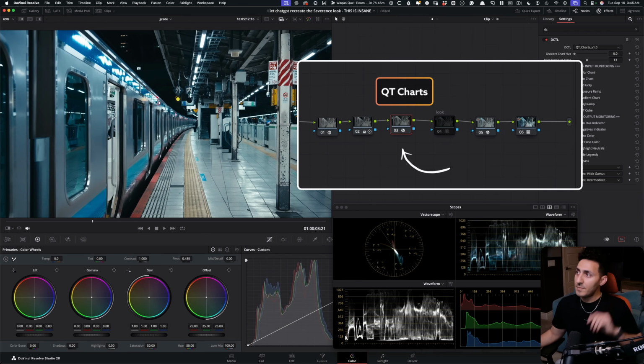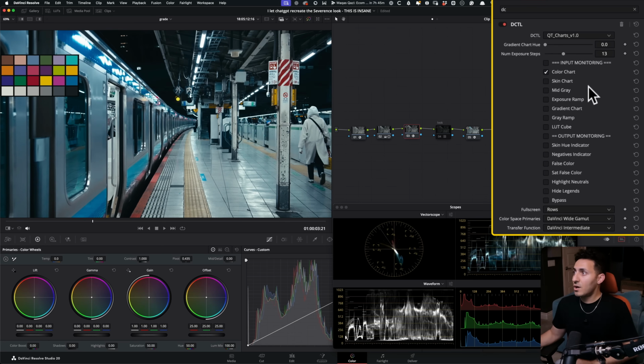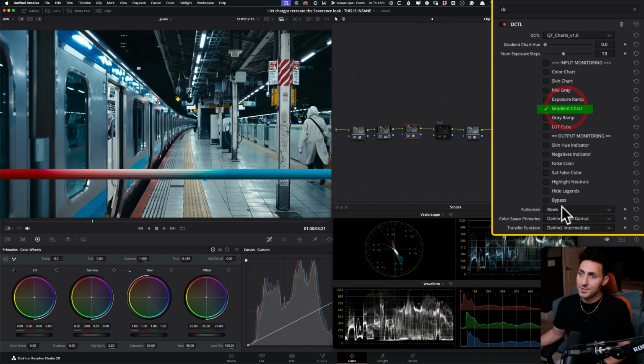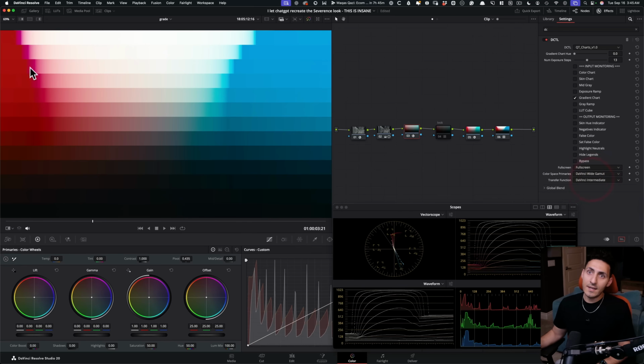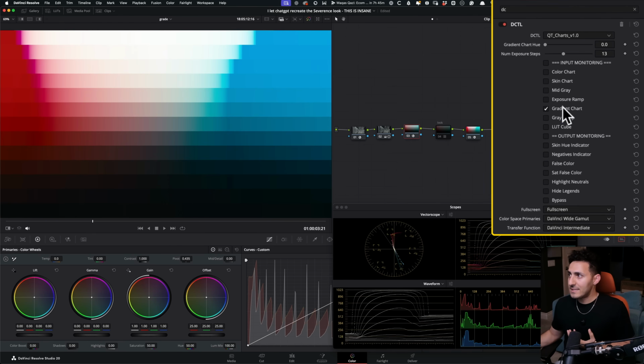And we can confirm that when we're using Qt charts, because if we just go to gradient chart and make it full screen, you see what it's doing? It's absolutely destroying the image. It's compressing the gamut so much, it's just choking it. There's nothing for it to do.